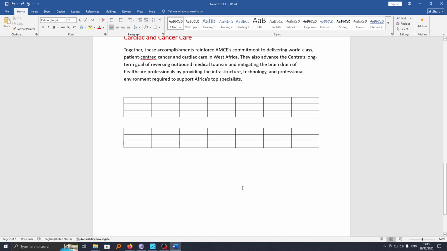In this video, I'm going to show you how you can merge two tables in Microsoft Word.